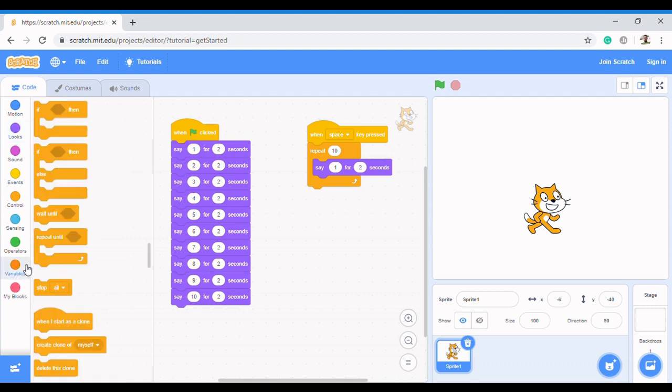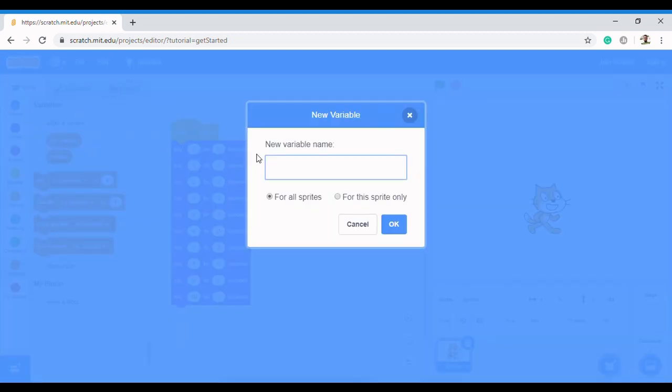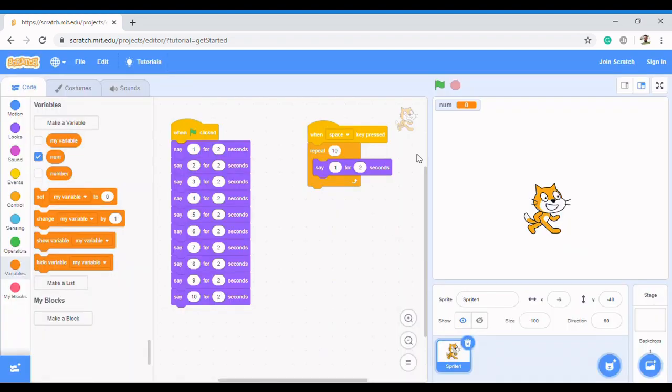So I'll be creating a variable called num, that is number. All right. So now this variable, what this variable will do is to help us count our number. This is how we're going to implement it.